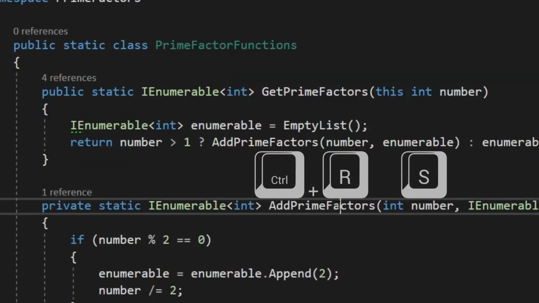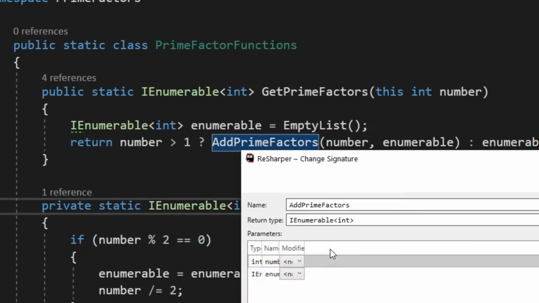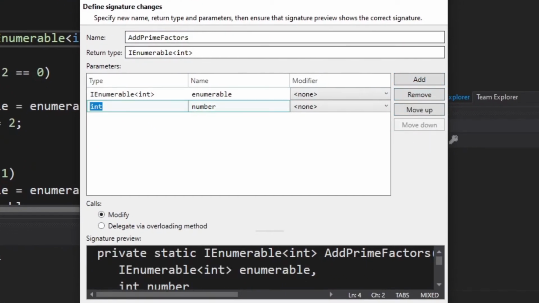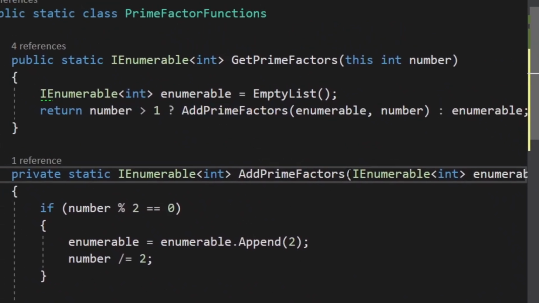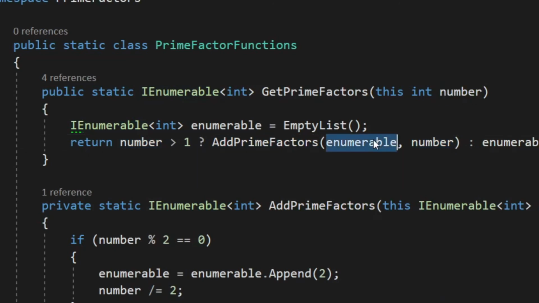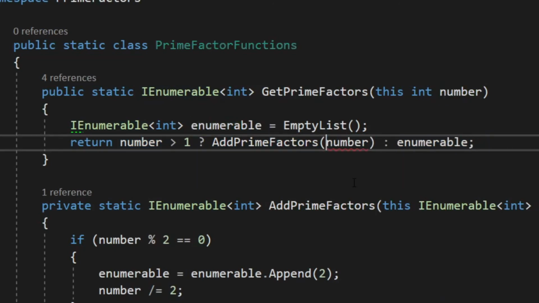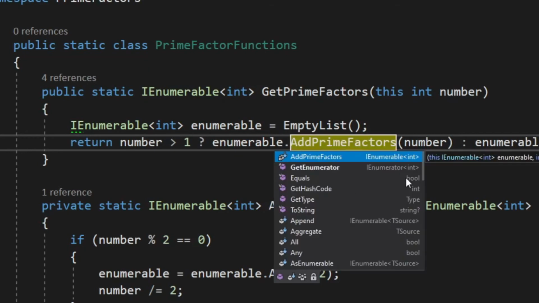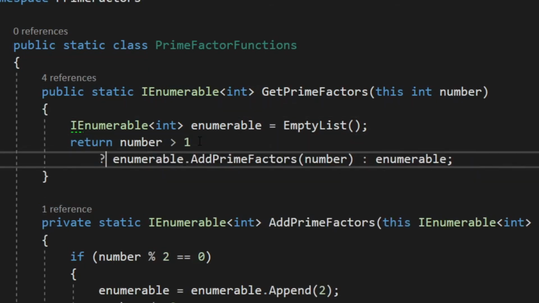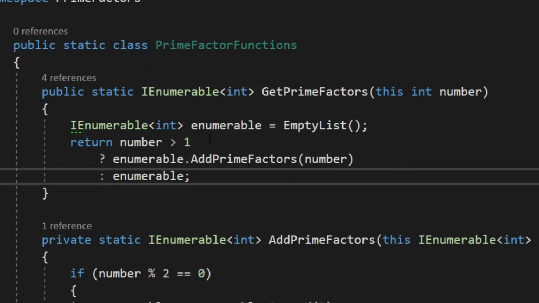So we're now going to look at the function we extracted. We're going to change the signature of that, just to swap around the parameters quickly. So there we go, we've got the enumerable first. We can then make this an extension of enumerable of int, and then we can change this around so that it invokes it using extension invocation. So that's tidier in my opinion. We can just add carriage returns here, because that's how I like it to be.